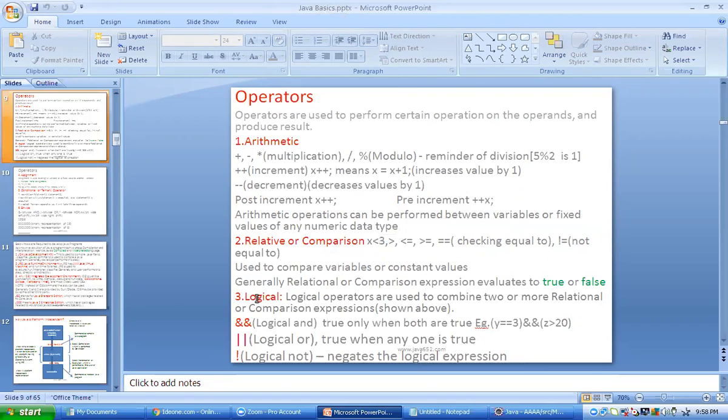Next, logical. Logical are used to combine multiple relational expressions. Let us assume you have two relational expressions. One is, say, number of participants is less than 5, and total participants is greater than 10. That means there are 10, only 5 occur. So something like don't take that session or take the session.